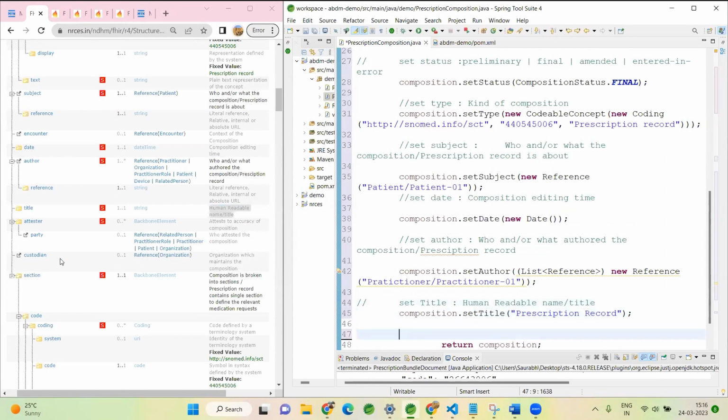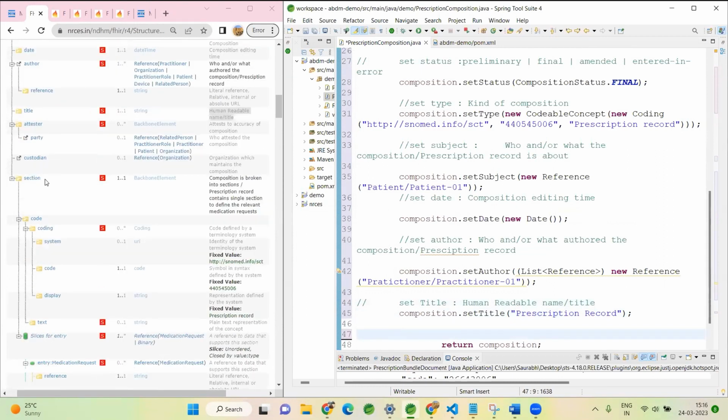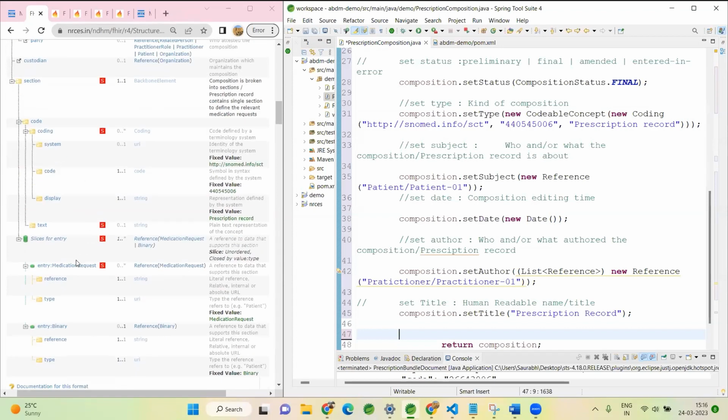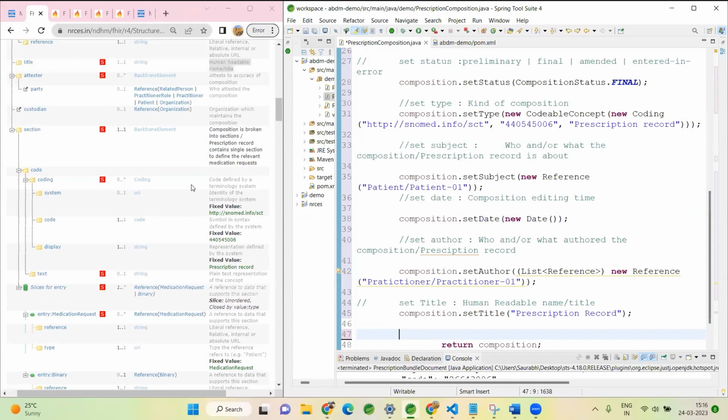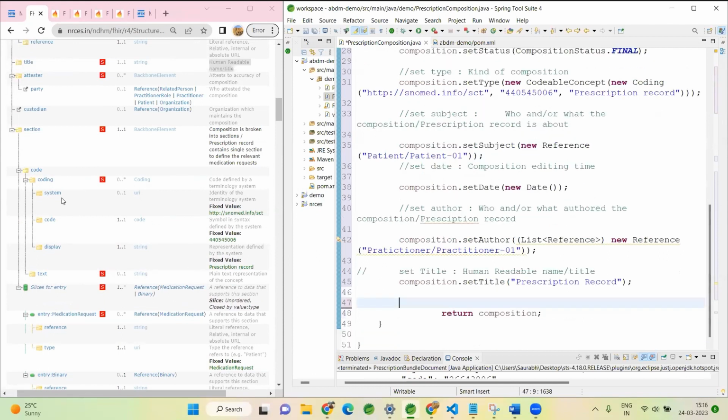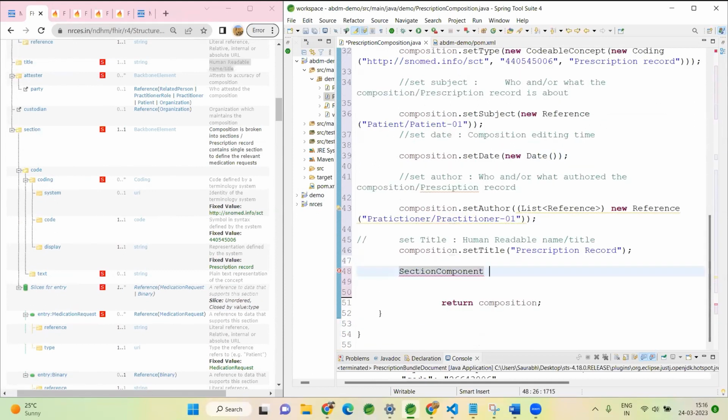Okay, then the other mandatory element is the section. Now this composition resource is broken into multiple sections, and each section has entries of the medication request and the binary. So this defines the relevant medication request. This section particularly defines what medication request we attach with the composition. Okay, so for section I will have to create a section component.